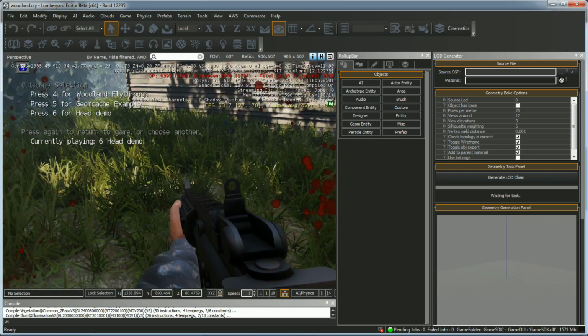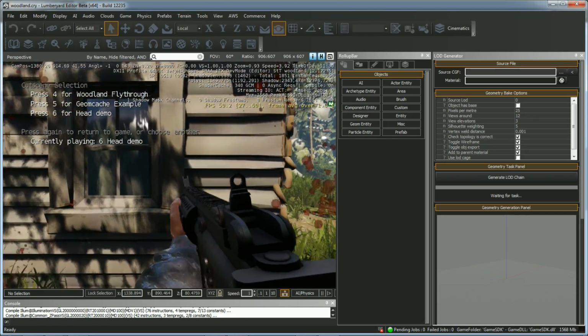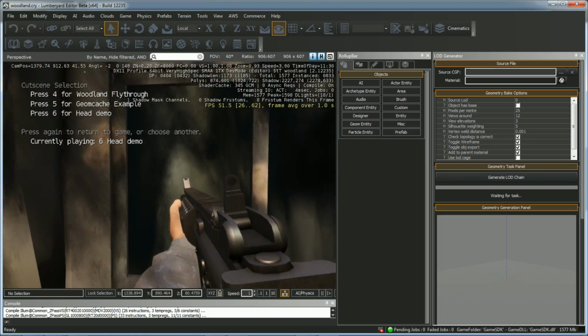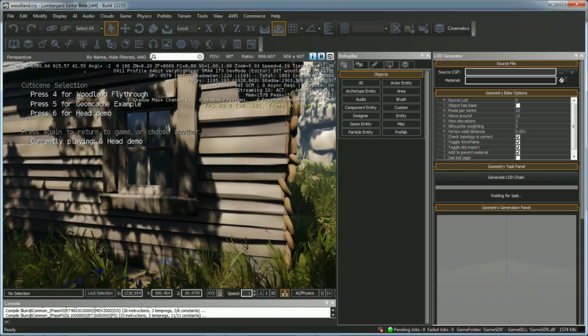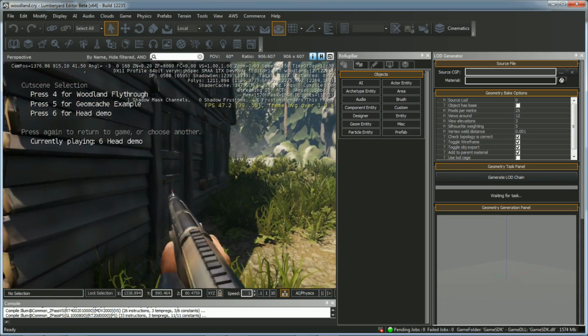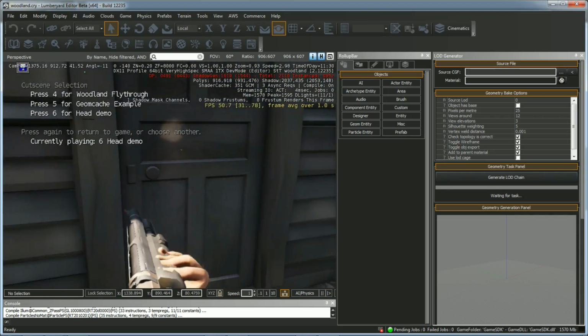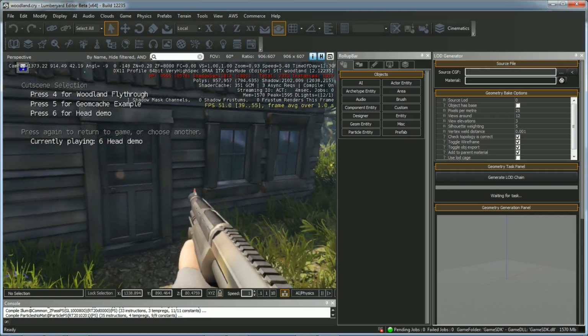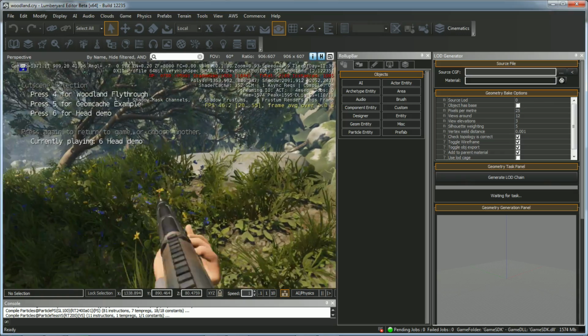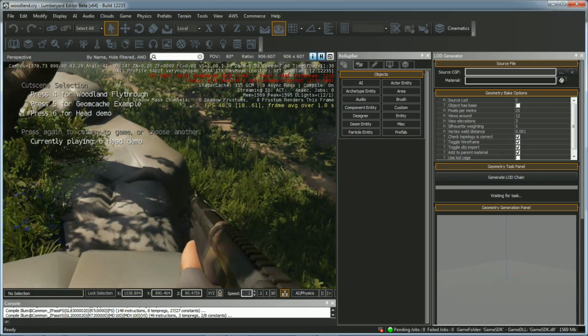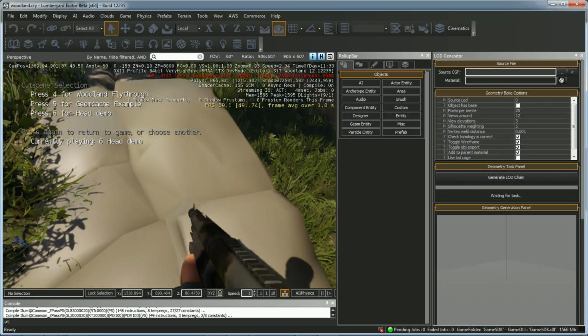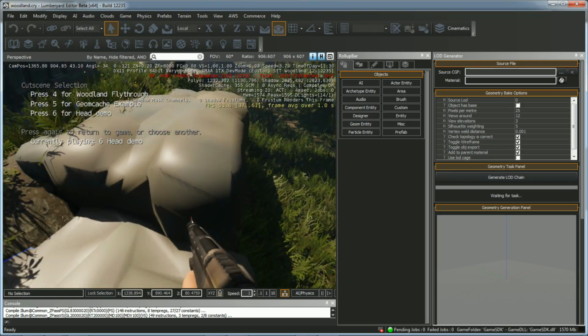Oh, that's gory. Okay. Can we shoot out windows? Probably not. No, we cannot. It does look like it's getting some ricochets, though. Can we go indoors? Nope. This is not the greatest model right here.